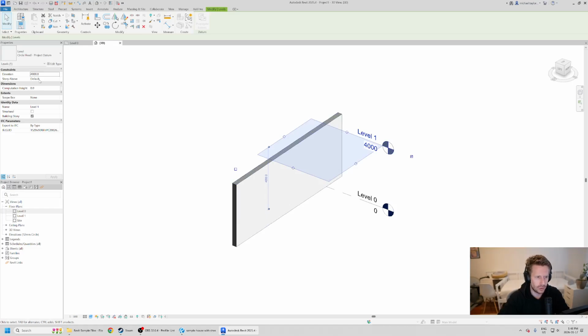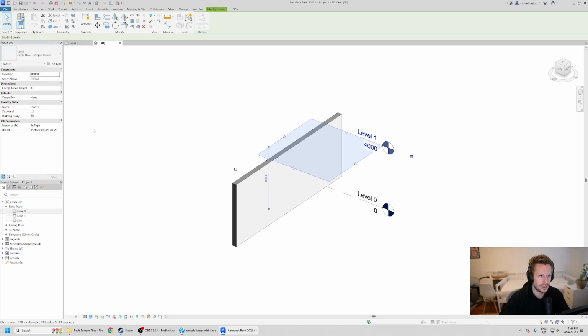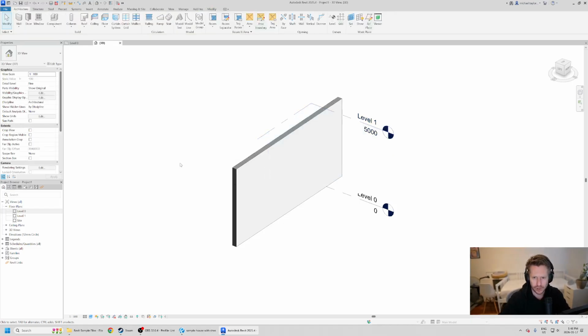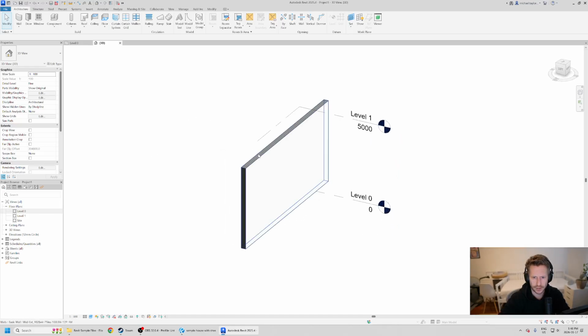And if we wanted to, we could change this 4,000 to 5,000. I'm going to select it, and once I select it, you could see it show up in our properties palette with an elevation of 4,000, which is what it is. If I change this to 5,000, because we set the constraint of our wall to be from level 0 to level 1, it's going to update everything, right? So now everything is up to level 1, which is of course 5 meters.